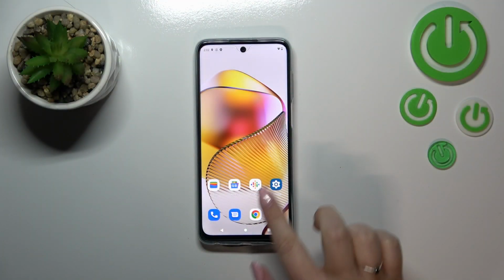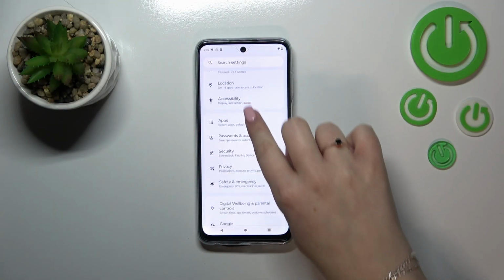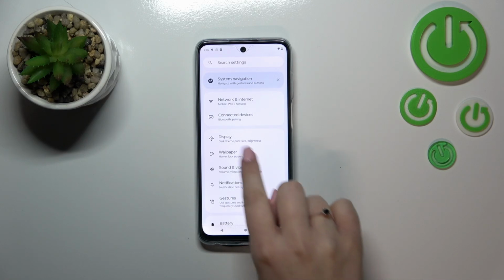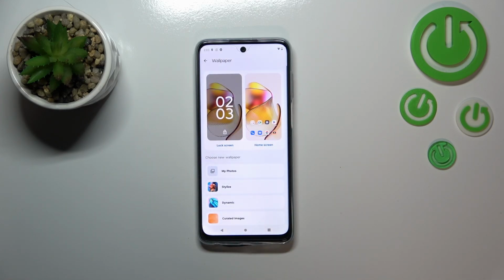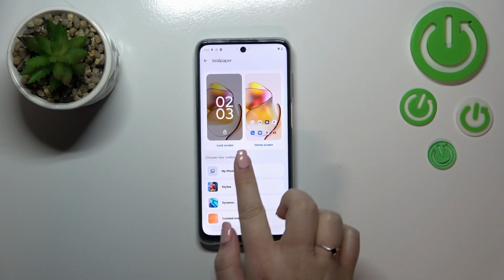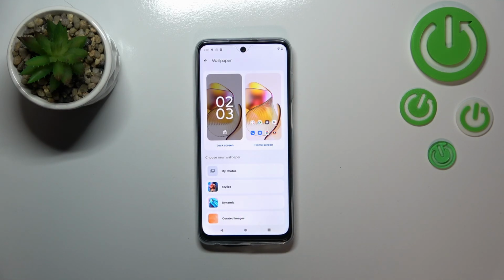So first of all we have to enter the settings and now let's scroll until you find the wallpaper section. Let's tap on it, and as you can see right here we've got the preview of the lock screen and the home screen, and under it we've got some albums from which we can choose the wallpaper.